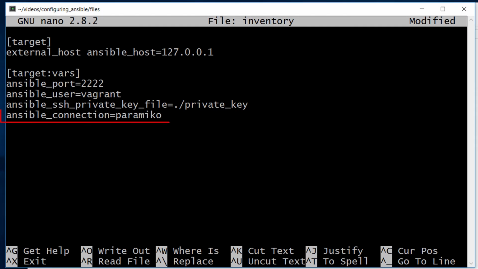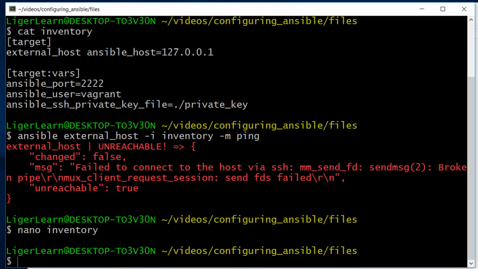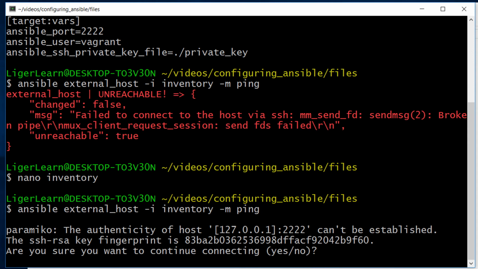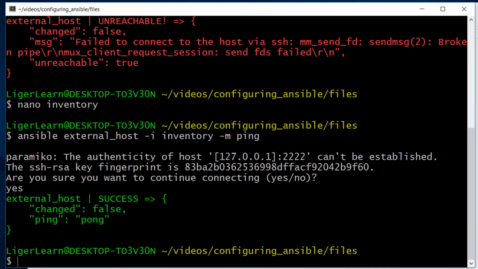The first solution is extremely simple. We can just edit the inventory file so that Ansible uses the Paramiko connection type. Paramiko is a Python implementation of SSH, which acts as an alternative to the default which is available on Cygwin. Now with our inventory file amended, we can attempt to ping the external host. You can see that pinging the external host is now successful.